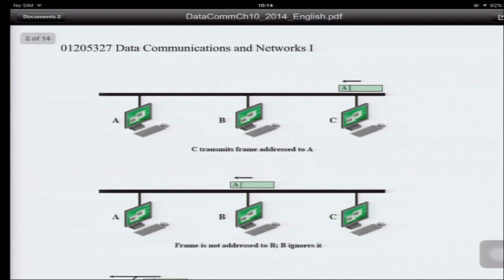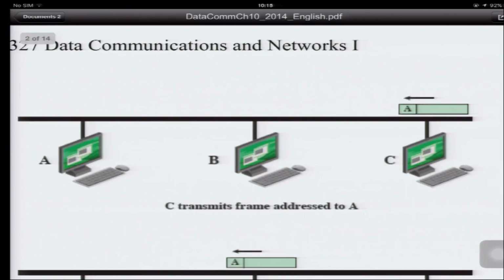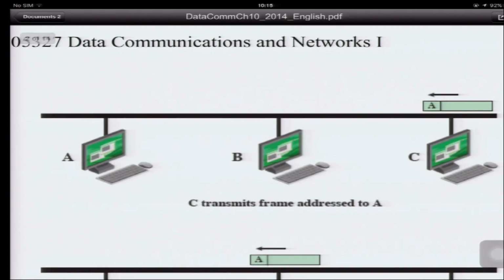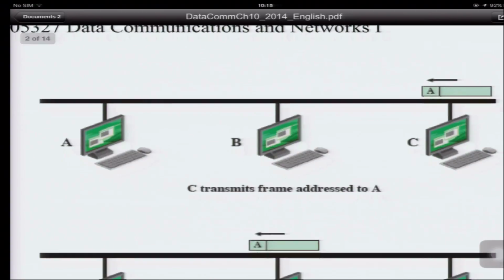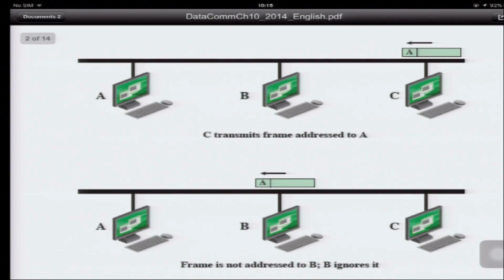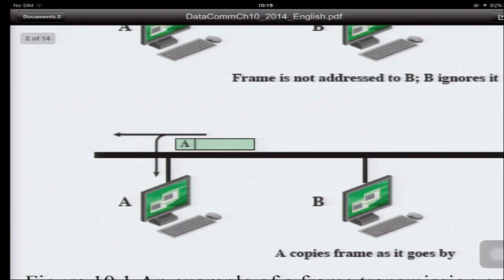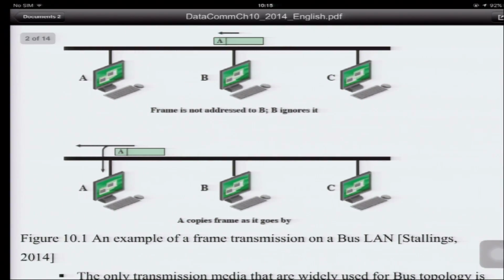Now let's look at if C wants to send to A. C puts the destination address A on the packet here, and C sends both on the left and on the right. But here we consider only the left, because A is on the left. So this one goes past B. B looks at it. It's not addressed to B, so B ignores it. Then it goes to A. A sees that this is for A, so it makes a copy, and then it lets the original packet go still along the line.